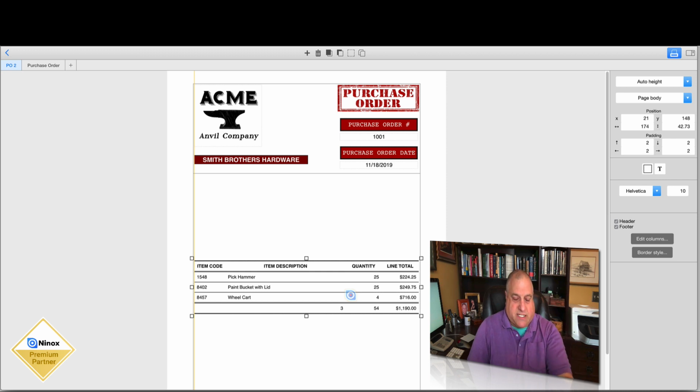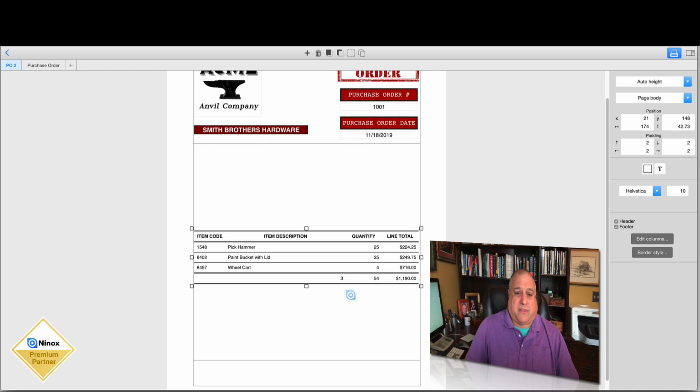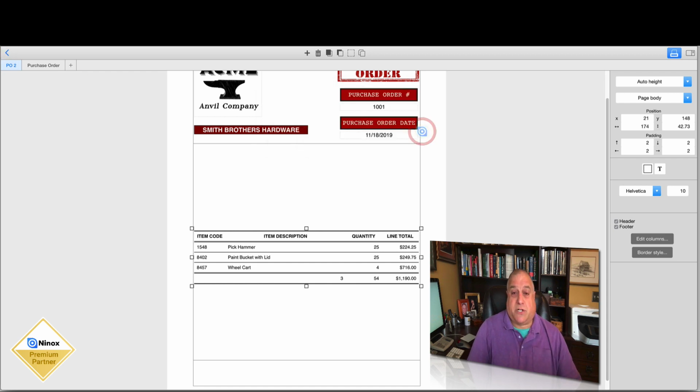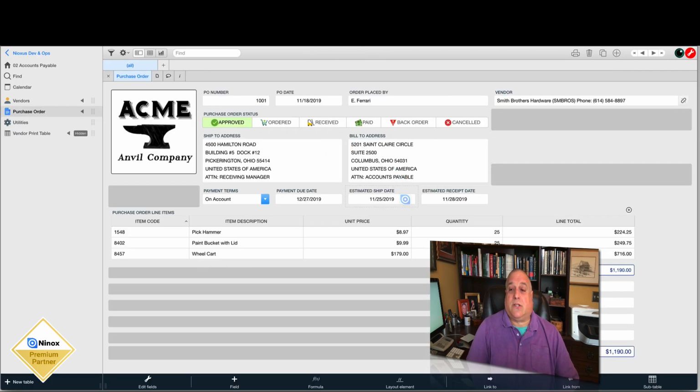The gold line tells me it's lined up perfectly in the left margin with the company logo and the vendor name in the header. Let's drop it right about the middle of the content area, or the body of my purchase order form layout. Let's go back out. Again, always save your changes. And let's take a look at the view on screen.